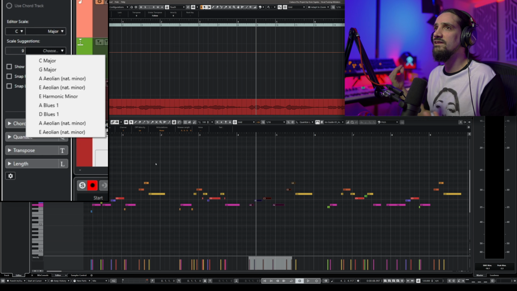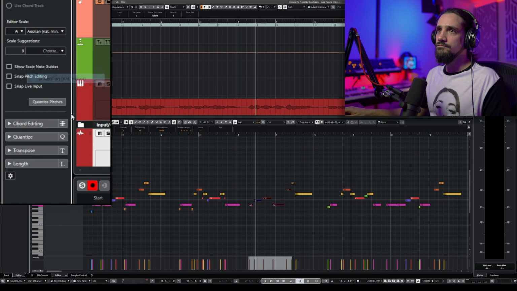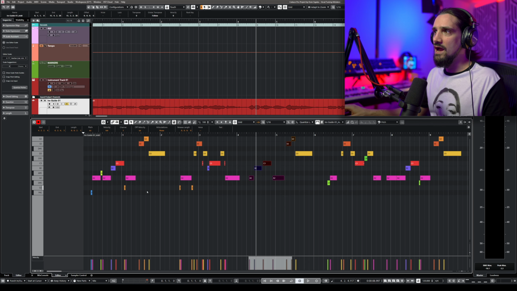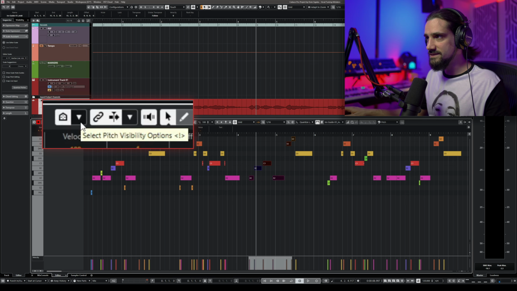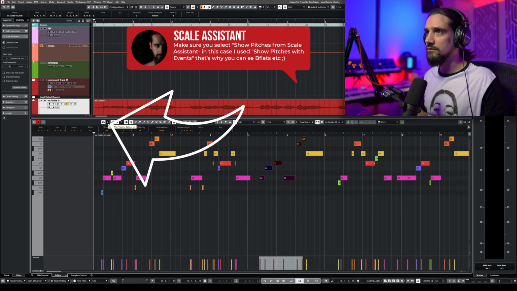If I know this is in A minor, for example, okay, let's go A minor. Then I can even go here and say, okay, look, I want to see if all the notes are there. So what I'm doing here is I'm using the pitch visibility to show me if these notes are in the key of A minor. Let's see.